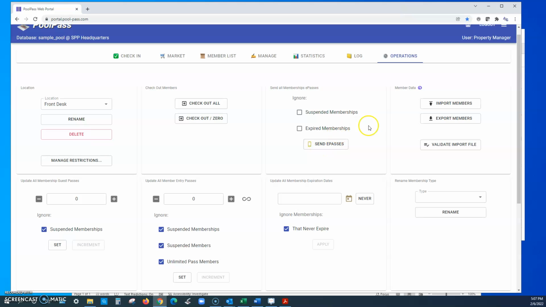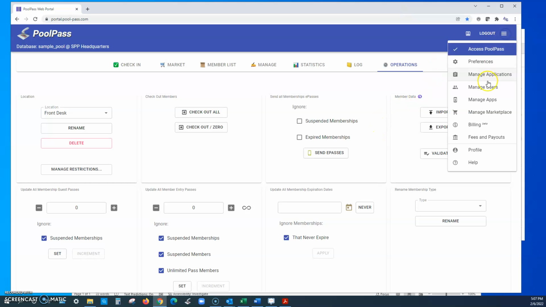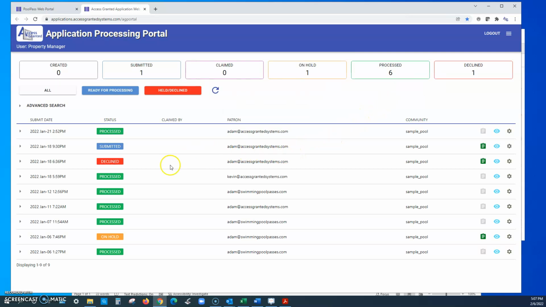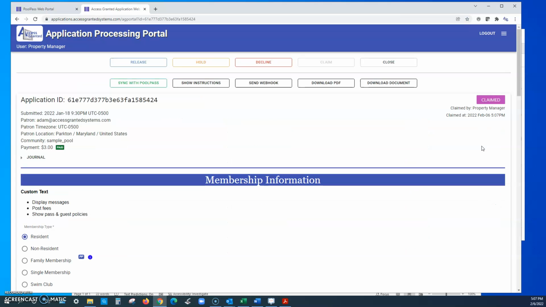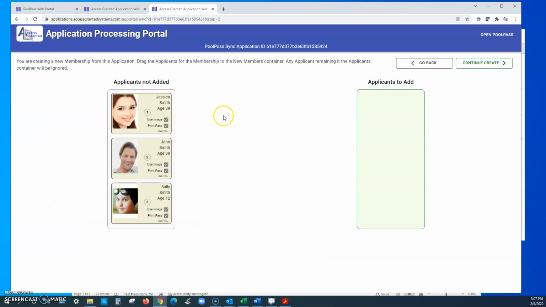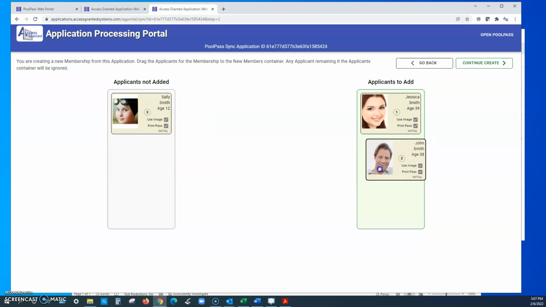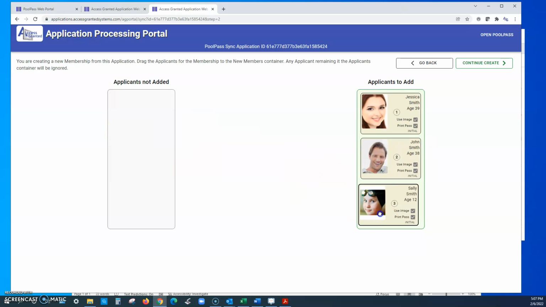Okay. Now, the other way to send ePasses is through our application portal. And so I'm going to go ahead and open that and show you how that works. And this is the application portal. From our previous video, we learned how to process an application. So I'm going to go through that with this newly submitted application here. And I'm going to go ahead and sync it with PoolPass. And for our 27 Sample Street, I'm going to go ahead and create a new membership and approve these 3 members. So there's Jesse, there's John, and there's Sally.